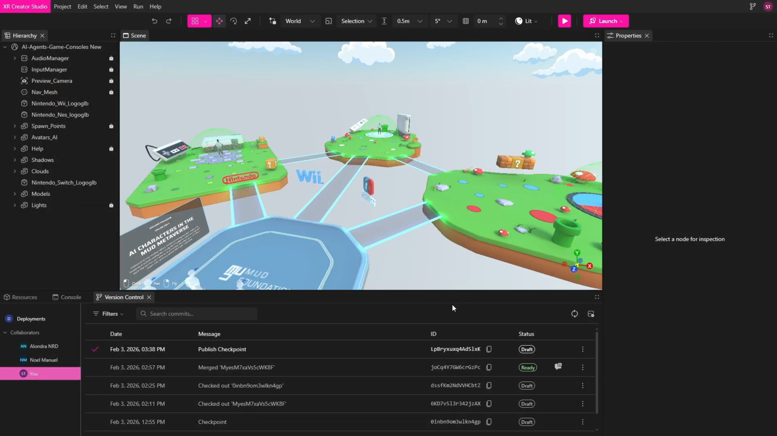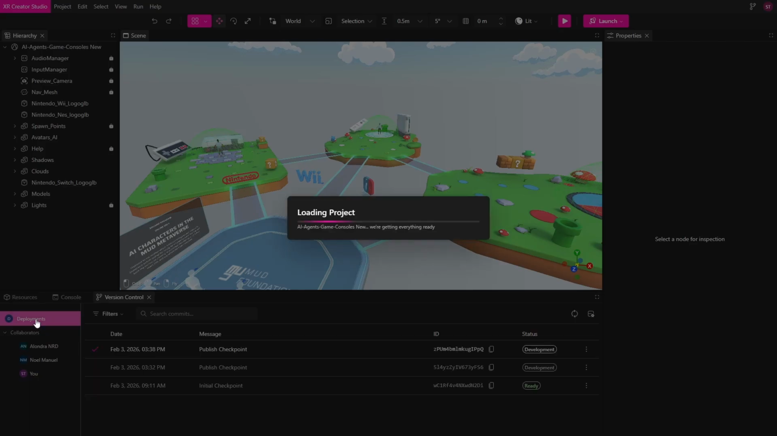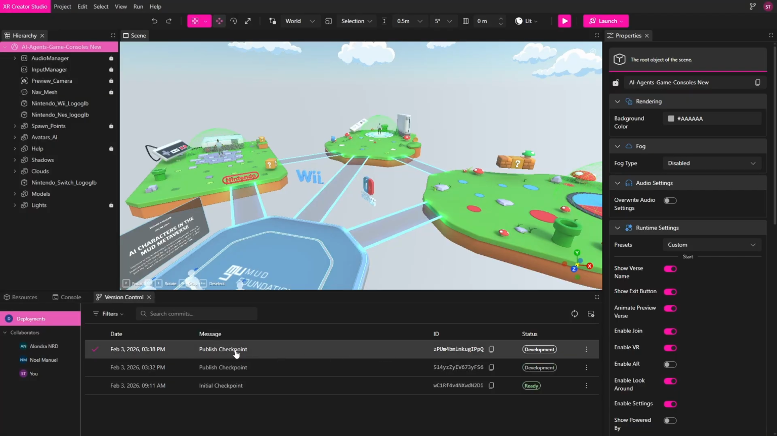To publish to production, which is the stable and globally visible version, you need higher permissions such as admin of the workspace or the project. This ensures that only responsible people can deploy final versions of your experience to the metaverse.